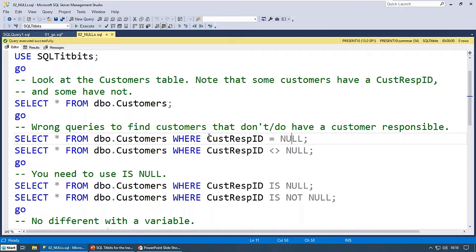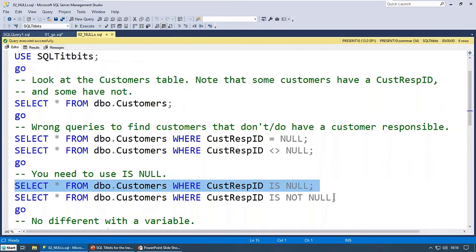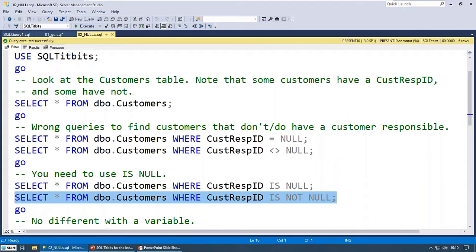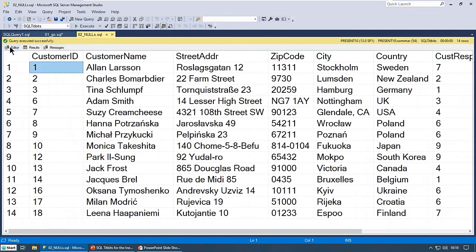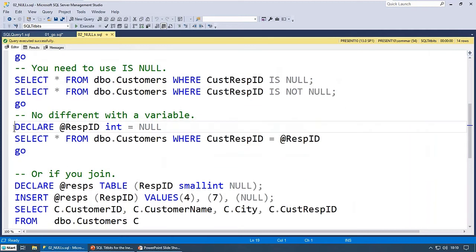Thankfully, SQL has special operators for that. So rather than say equals null, which has 3 possible values, true, false, and unknown, we use is null, which is Boolean, true or false. Now, when I run this, I get them back. There were 6 of them. And I can say is not null to find the ones that have a customer responsible, and there are 14 of them.